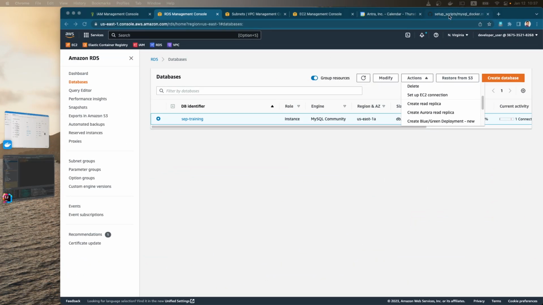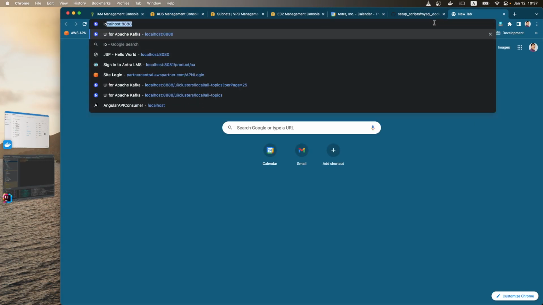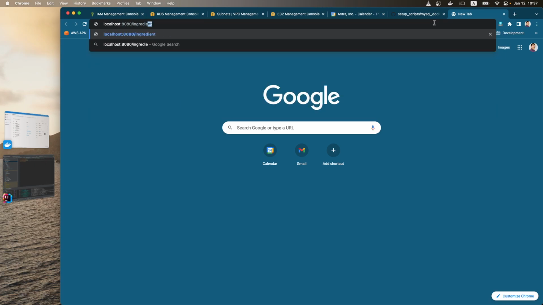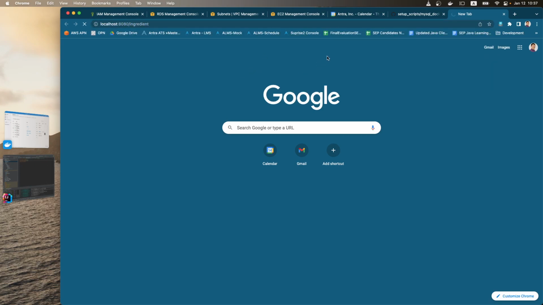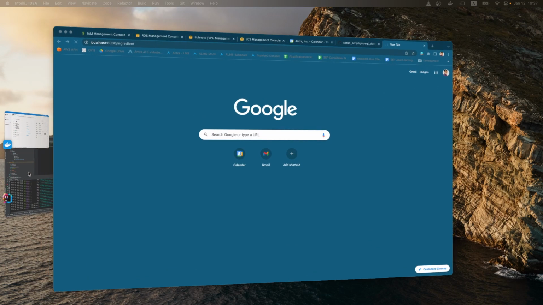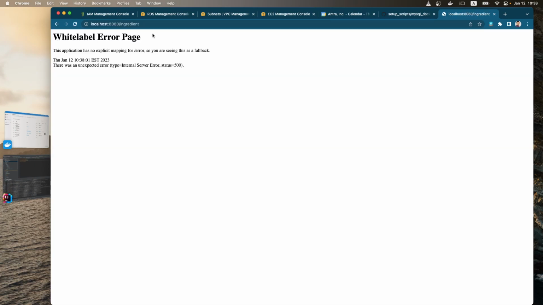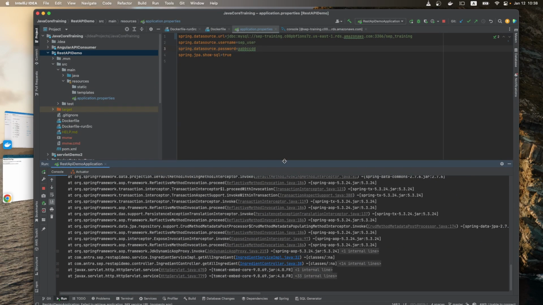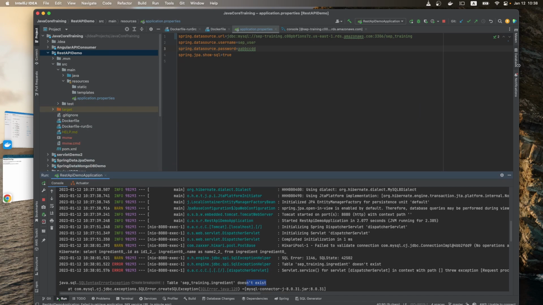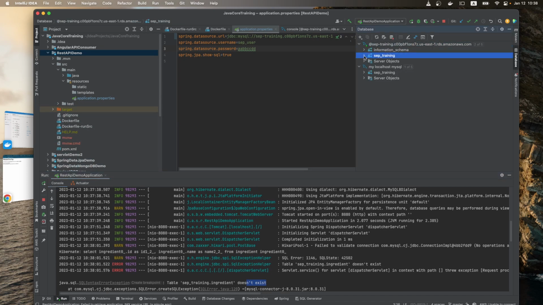Okay, let's test this API. We can go to localhost 8080. This is our REST API and the ingredient. Okay, so you can see the system just gives us 500, which means something is wrong. It tells us the table SCP training.ingredient doesn't exist, right? This is correct, because we just created an empty database SCP training without any tables.